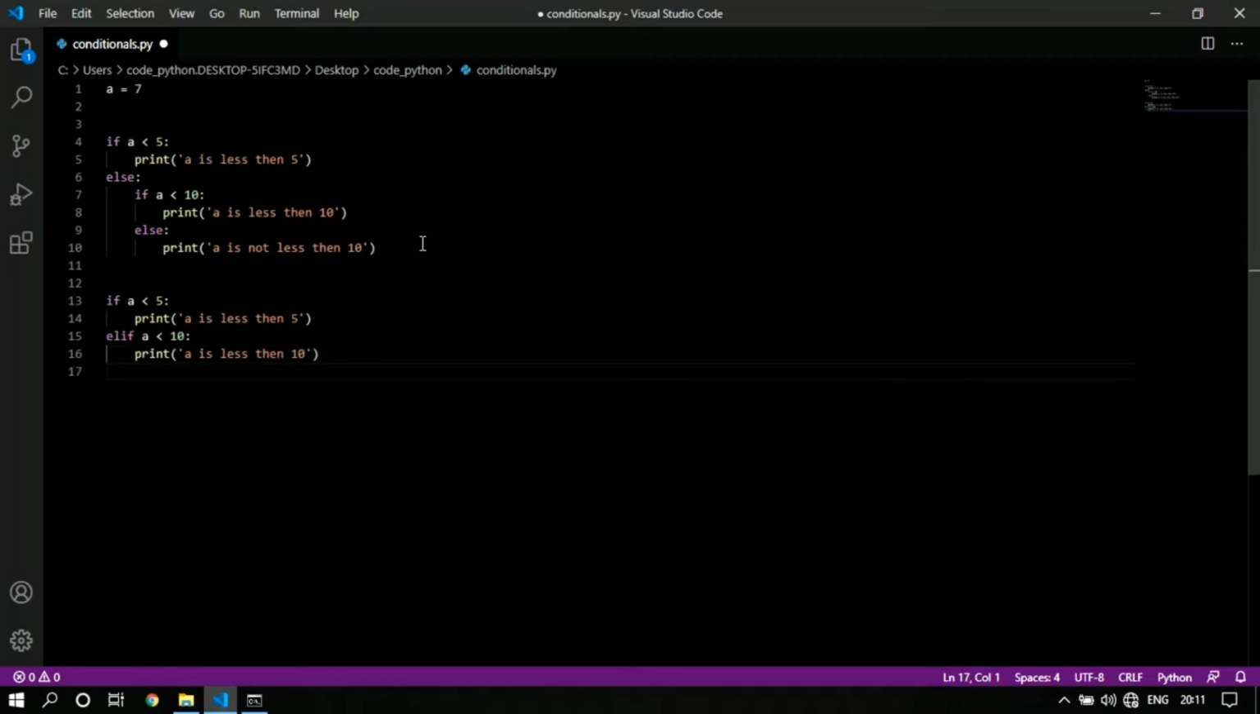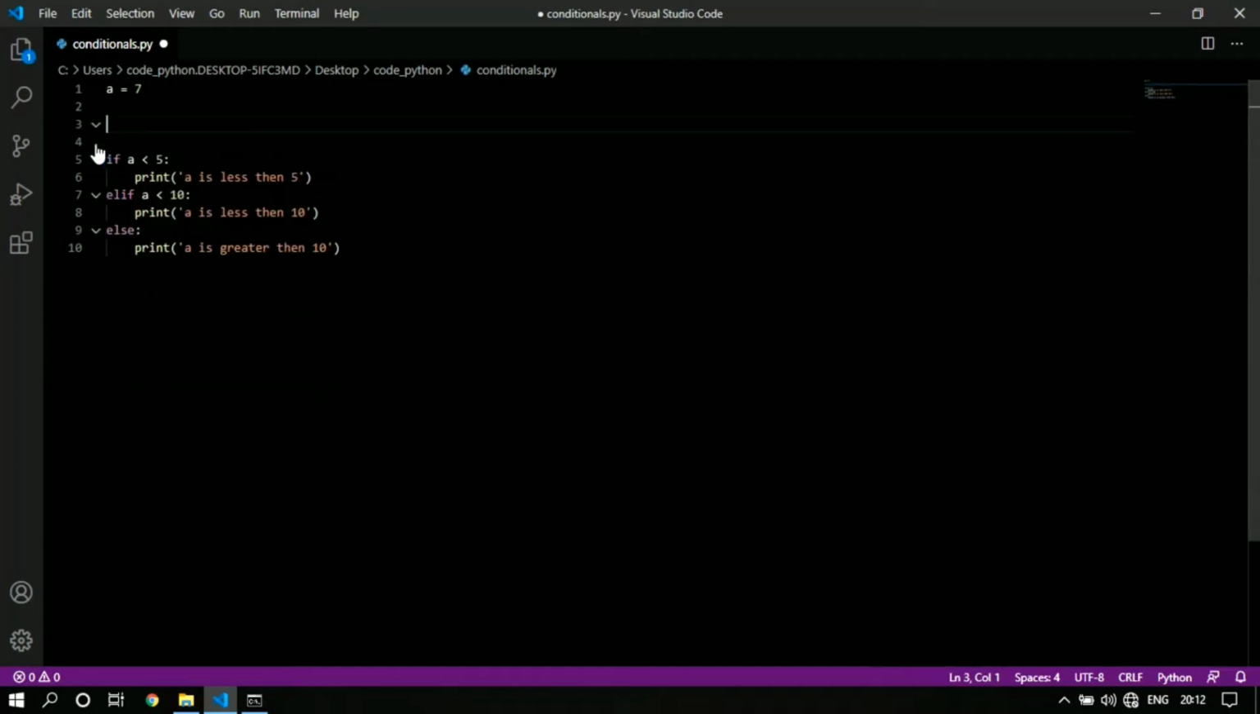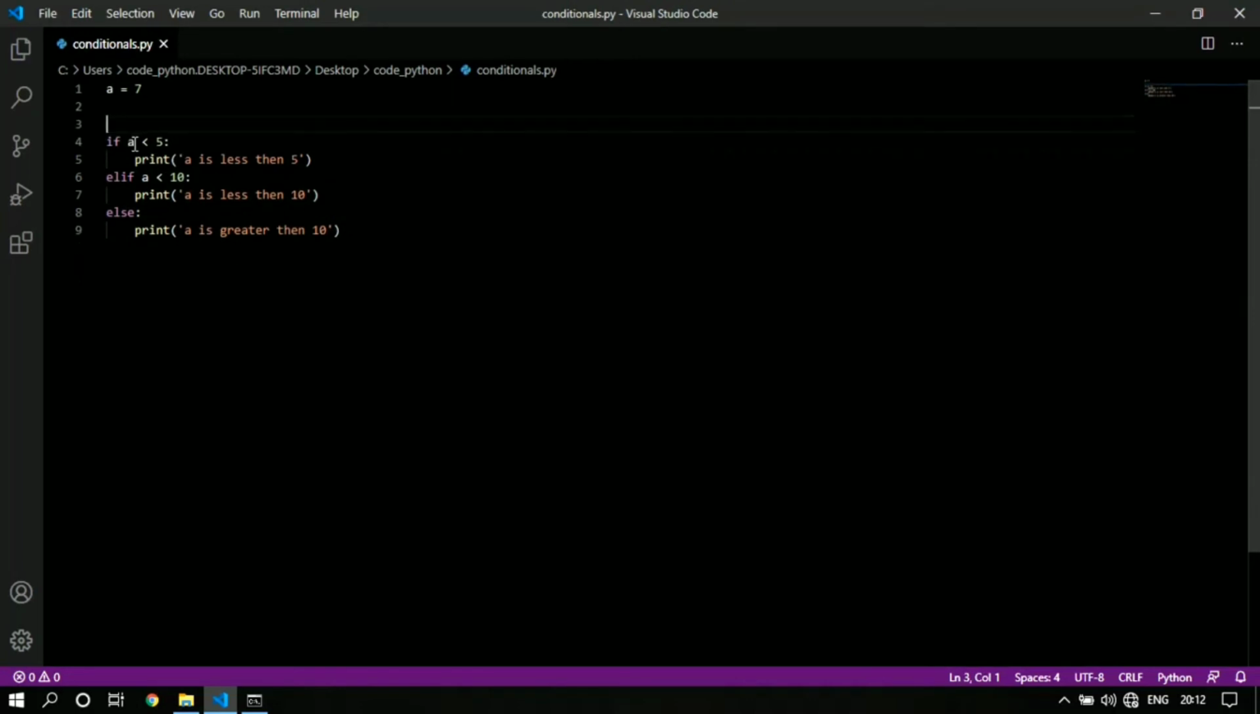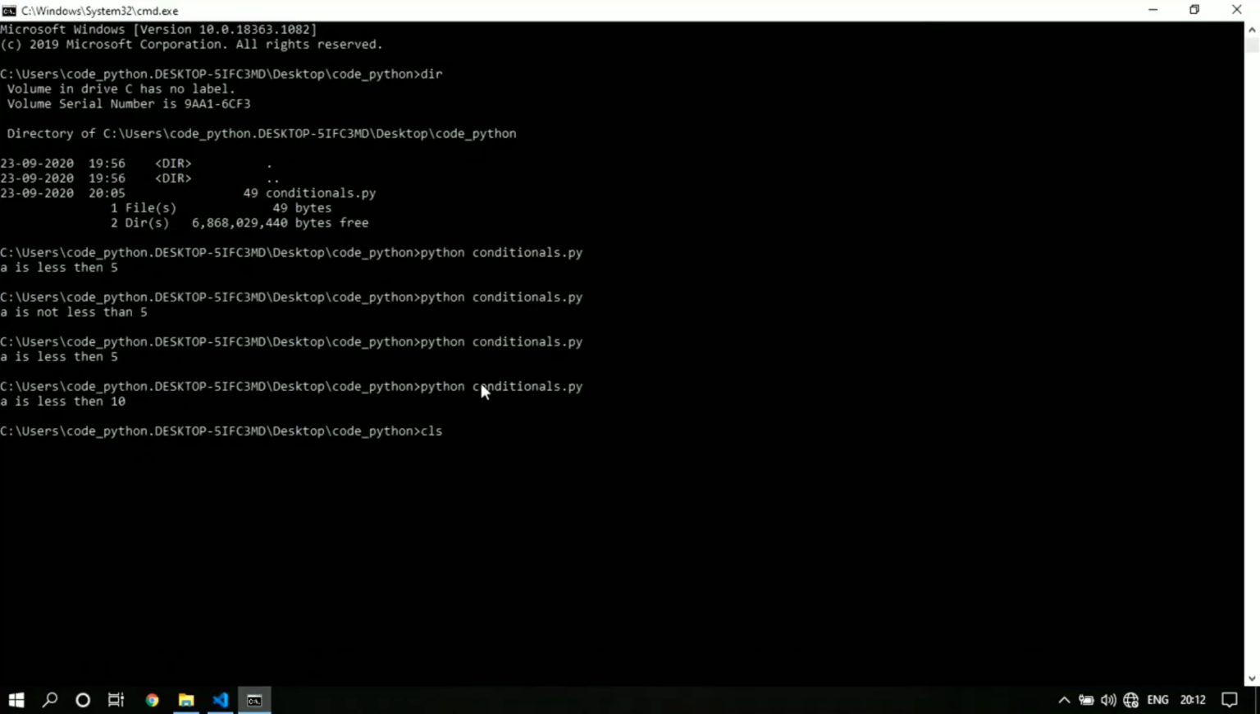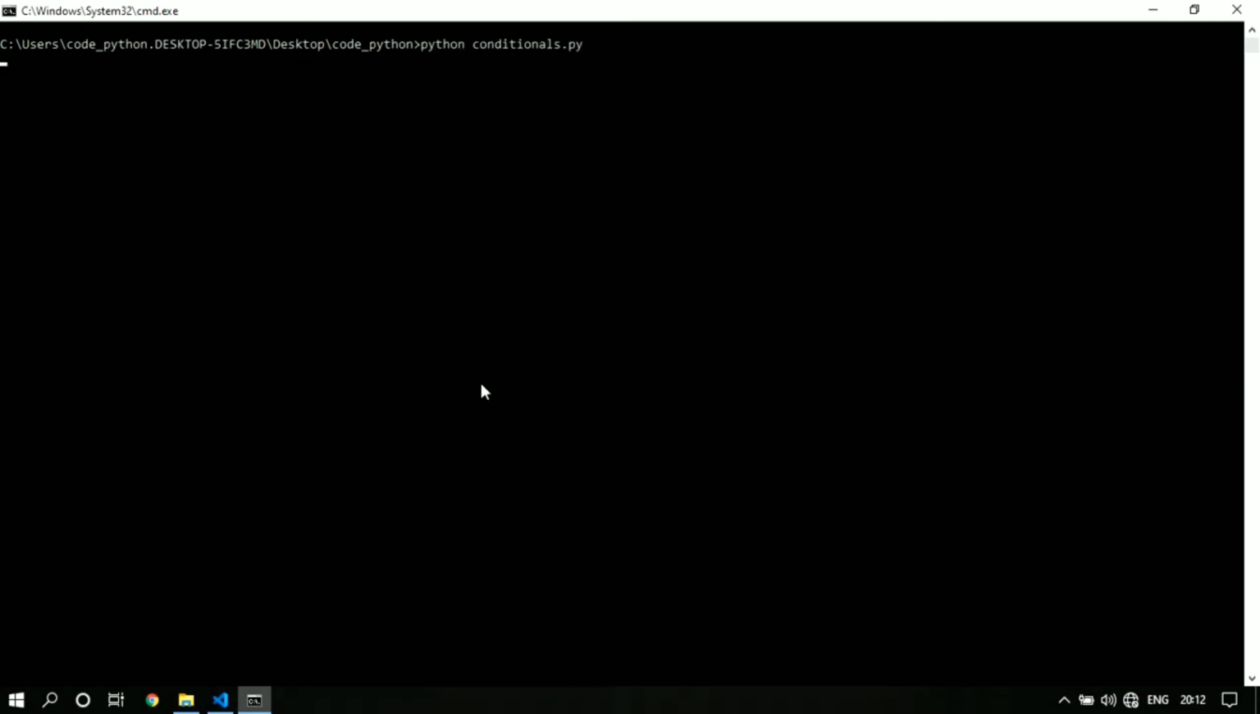Now I can add the else part, and I can say a is greater than 10. If I save it, I just want to remove the other code which we wrote, and I am gonna run this. You can see a equals 7. Now it is gonna fall inside this elif part, so it is going to print a is less than 10. Let's clear the screen, run the same file, and hit enter. You can see a is less than 10.